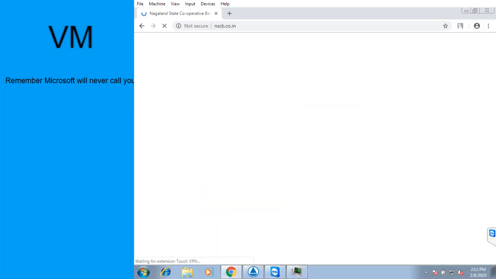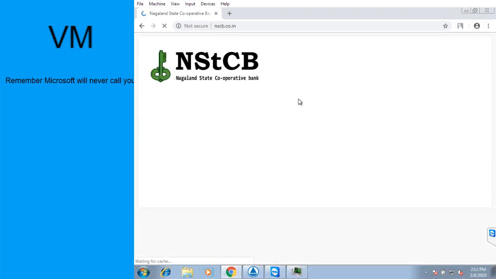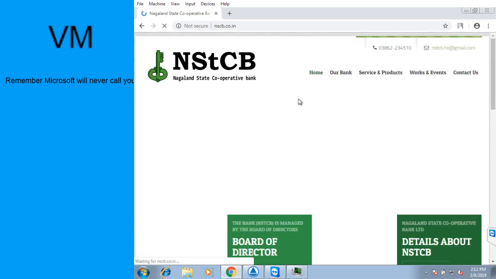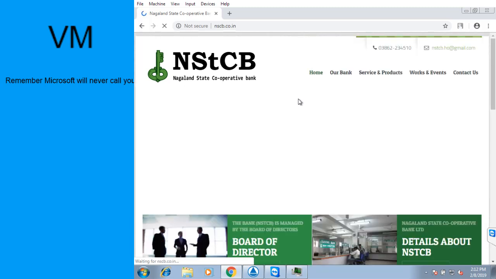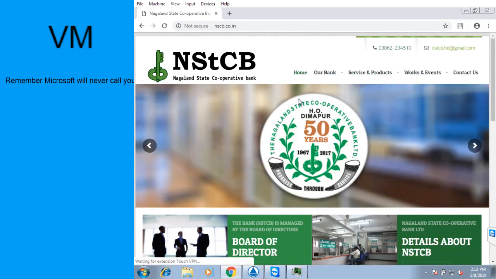Now, do you know why you go to the ATM machine with your debit card? Any idea why you go to the ATM machine with your debit card? Okay, I'm at the bank page. Okay, now over there, do you see it says login or anything like that? No, it just says home, our bank, services and products, works and events, and contact us. Scroll it down.